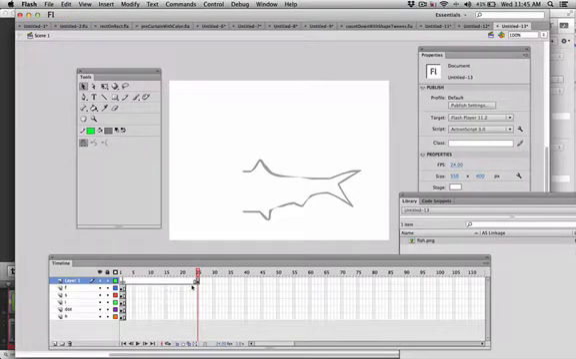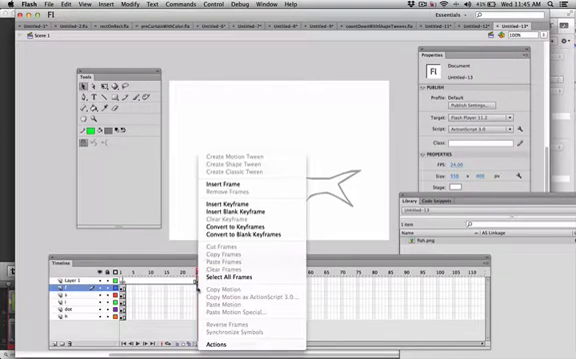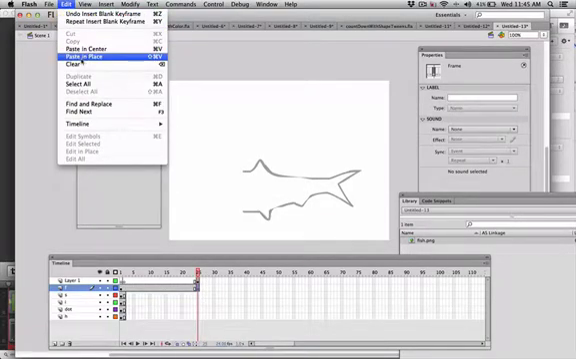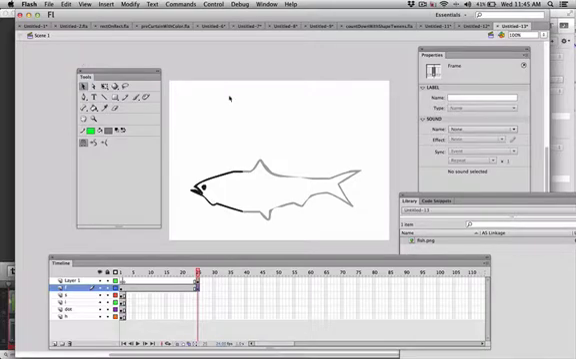And I'm going to go into the F layer, and I'm going to insert a blank keyframe, and now here's where this comes in handy. Paste in place. There it is. You'd never know it's missing.